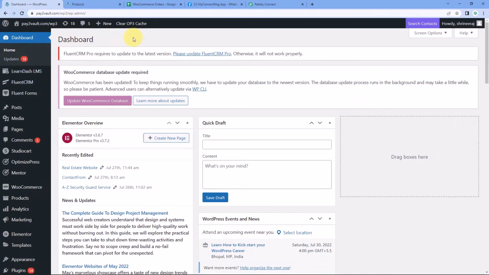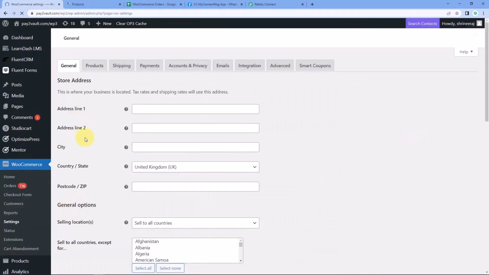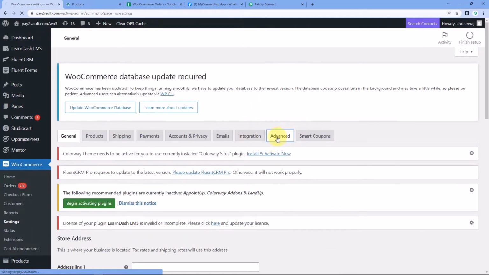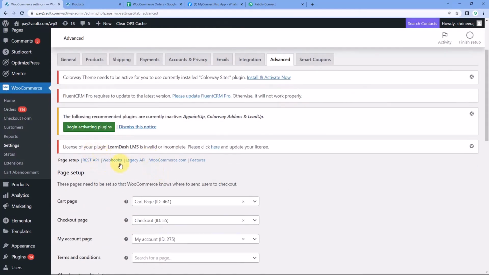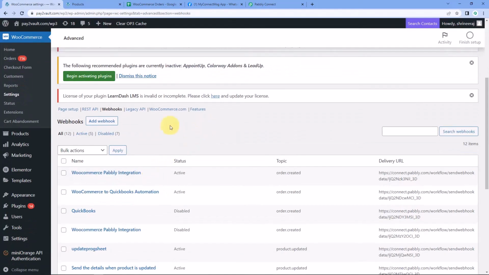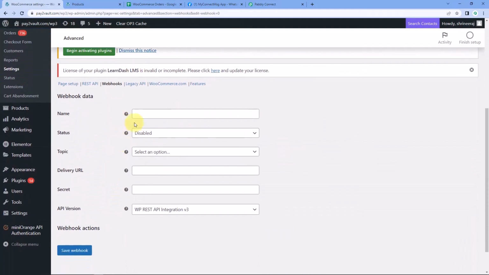This is my WordPress site, and on this site I have installed the WooCommerce store plugin. So I am basically managing my store from here. After going there, just hover on WooCommerce and go to settings. After going to settings, just click on the advanced option on top over here. After clicking on advanced, we can see there is an option named webhooks. Just click on webhooks. After clicking on webhooks, we can see all the webhook URLs which we have added in our WooCommerce store. Just click on add webhook, and on this page we can see the fields to add a new webhook.